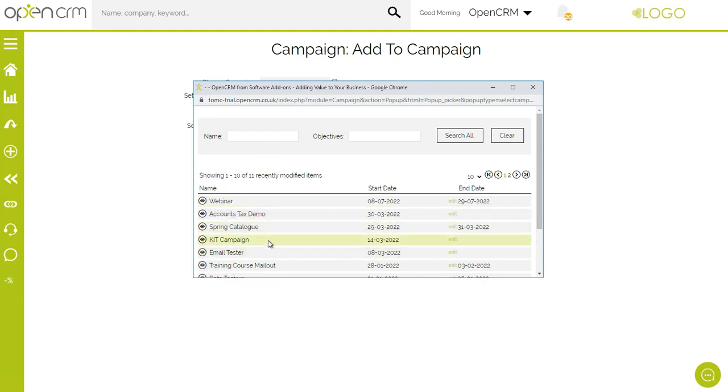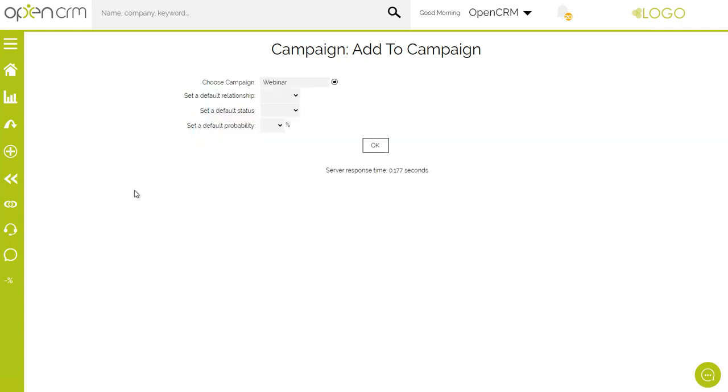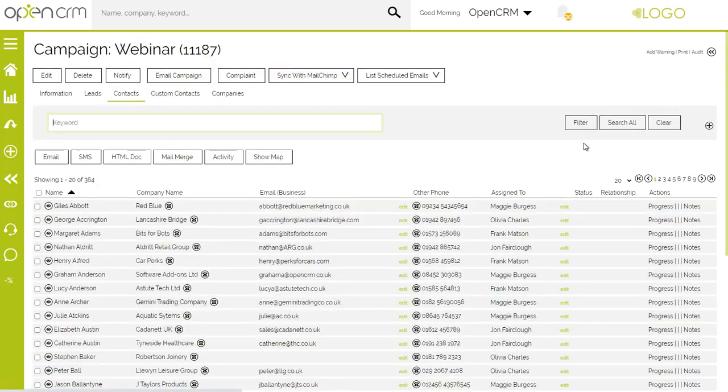Very quick note, this shows you recently modified items, so it's all the campaigns that we've created recently. If your campaign isn't displayed in this list, the chances are that it was built earlier than the recently changed section, so you can do a search for it and you'll get your campaign. So choose the campaign, add the recipients, and you can now see we've got those 364 people on the campaign.